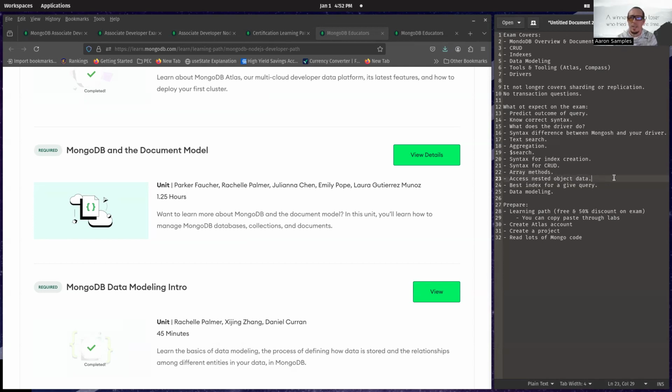And how do you access nested objects? This one is a little bit tricky because when you're looking at an object inside of an array, you're actually looking at the name of that array, the key, dot the attribute inside of the object. So that one can take just a minute to wrap your head around, but then you're pretty good to go. And the best index for a given query, we talked about that. Data modeling, yep.